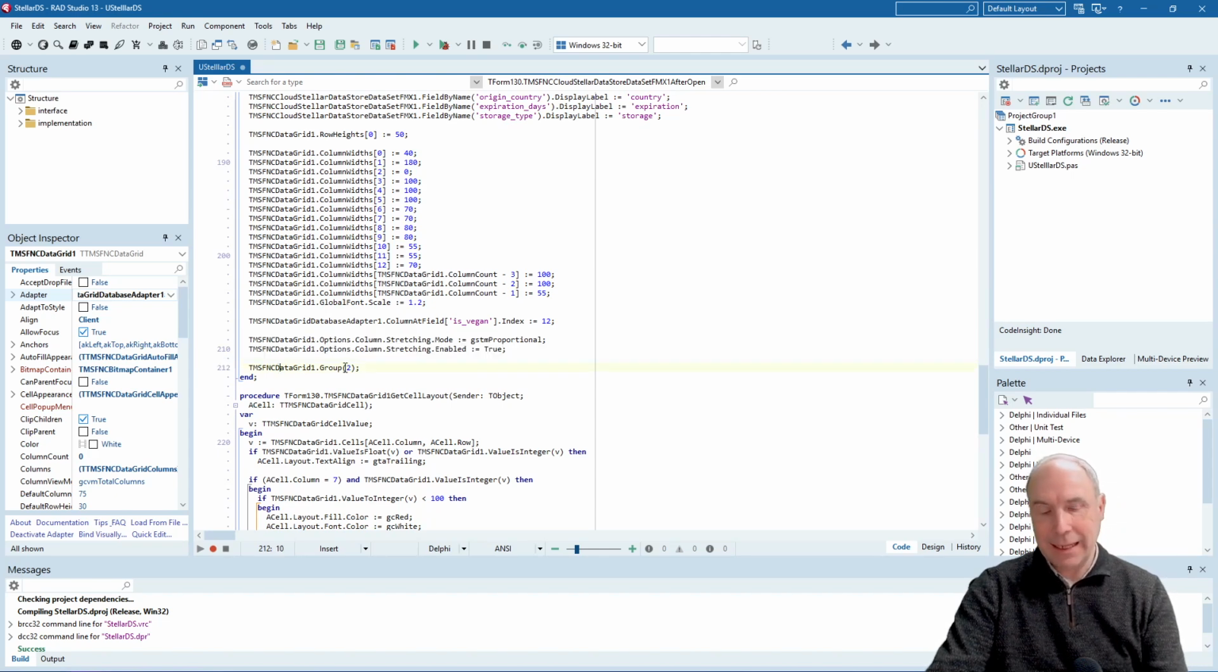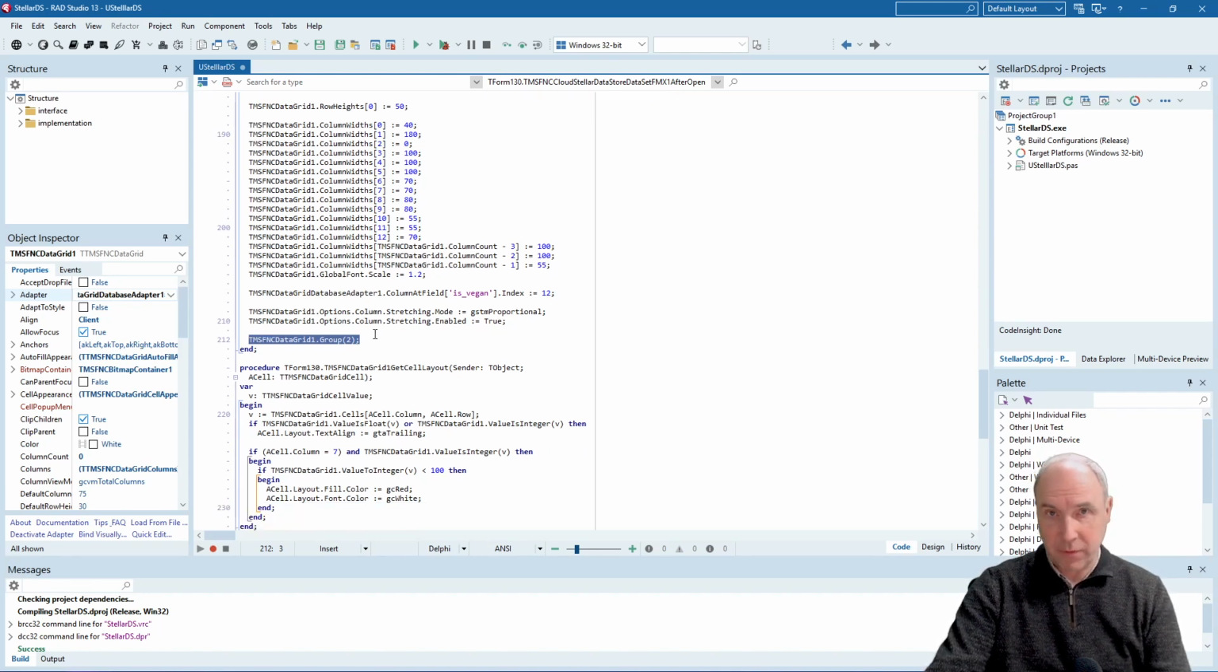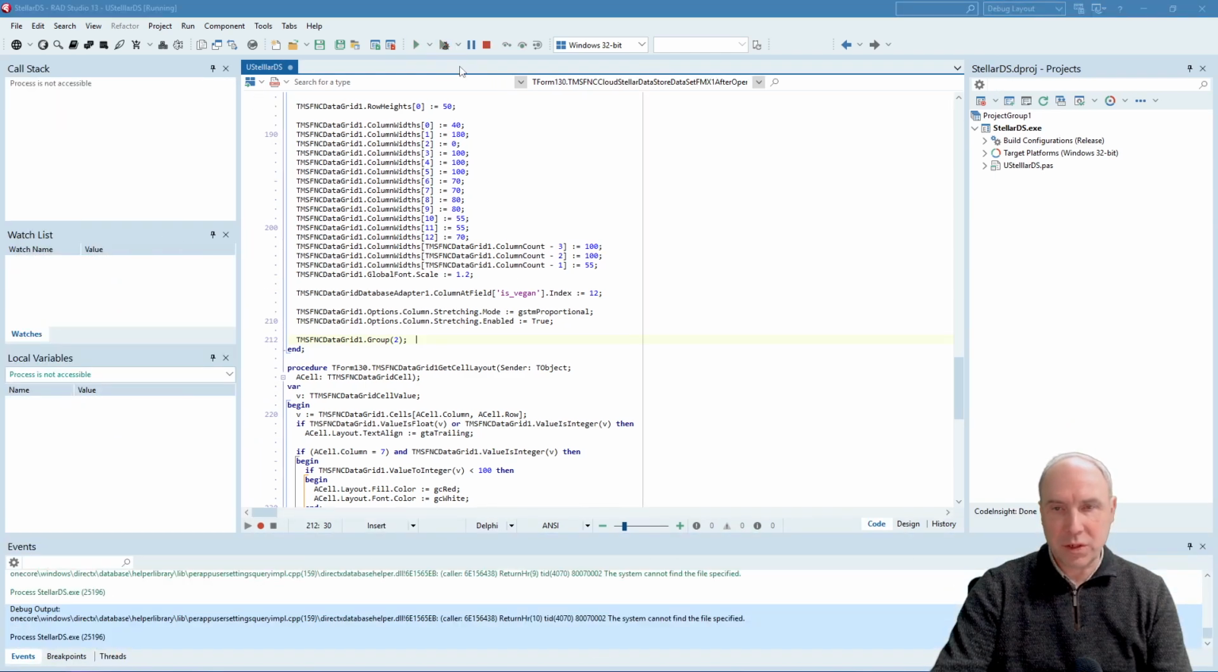And when the data is available, we will also perform grouping on our data grid. The grouping here is performed on column 2, which happens to be our category column. Let's run this application to see everything in action.